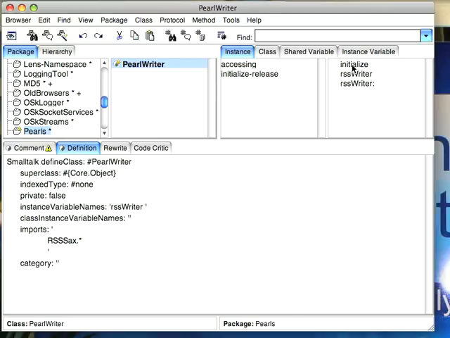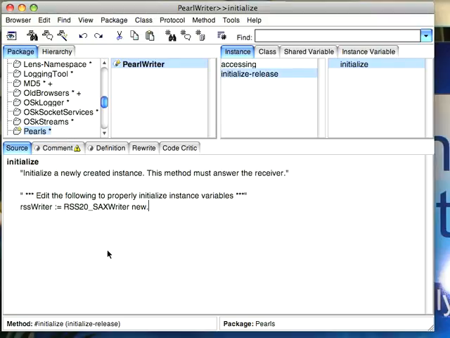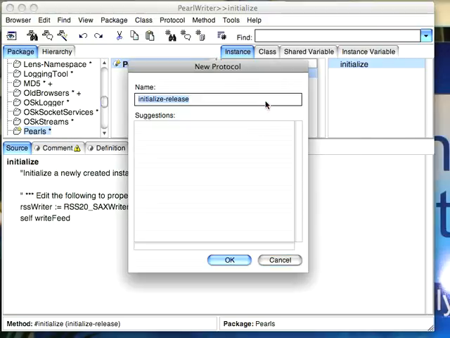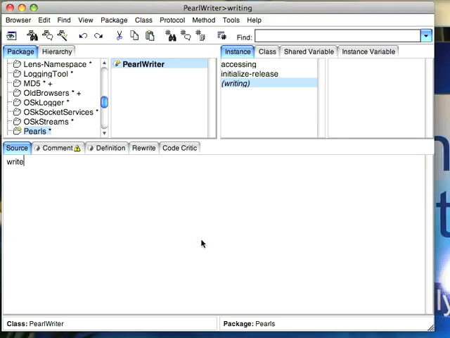What we need to do is go into initialize, and we don't want RSS writer to be pointing at nil. We want this to be pointing at RSS 20 underscore SAX writer new. And that'll do that. Now I need to actually be able to write the feed though, so let's write the feed. Now that method's not going to exist yet, so let's go ahead and create that. Let's create new writing, and we'll create write feed.